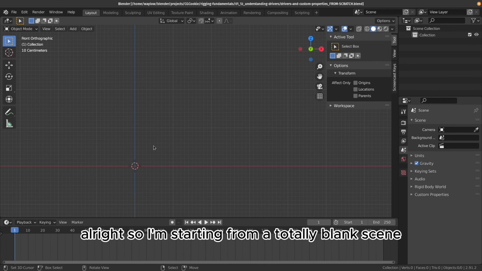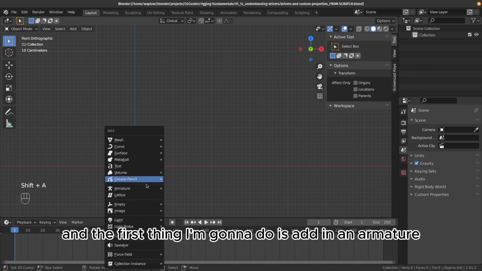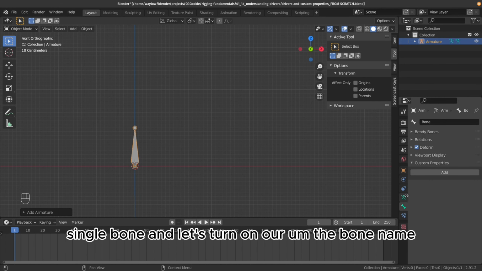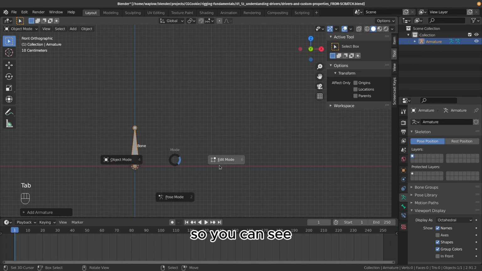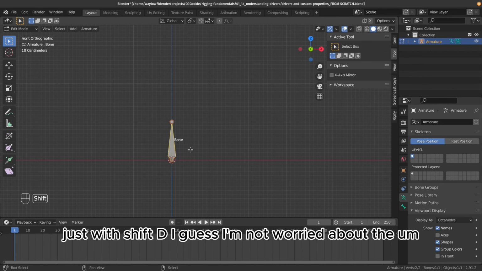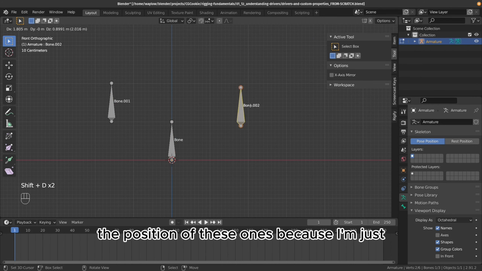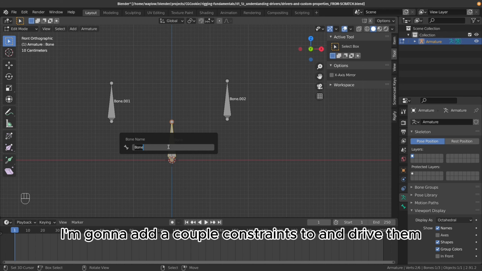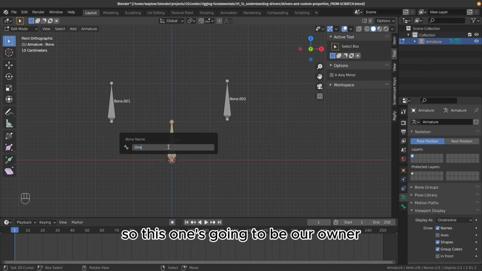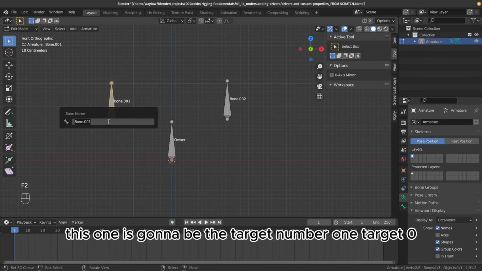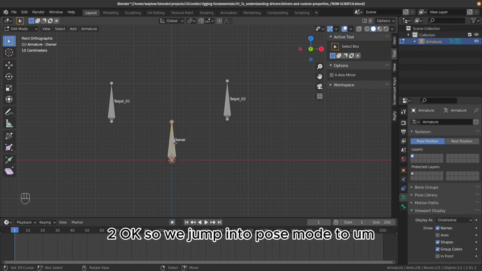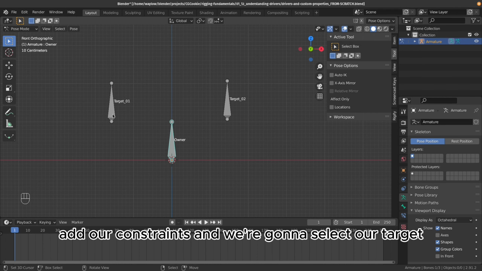All right, so I'm starting from a totally blank scene, and the first thing I'm going to do is add in an armature. So I'm going to choose my armature here, single bone, and let's turn on our bone name so you can see. And I'm just going to duplicate this one here, just with Shift D. I'm not worried about the position of these ones because this isn't a real example, it's just for demonstration purposes. So this bone here, I'm going to add a couple of constraints to and drive them. So this one's going to be our owner. This one is going to be the target number 1, target 0, 1, and this guy is going to be target 0, 2.